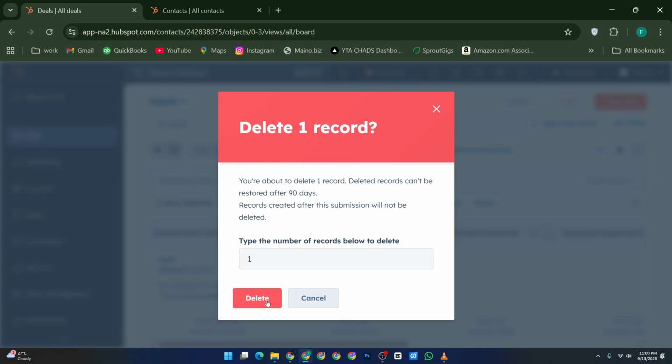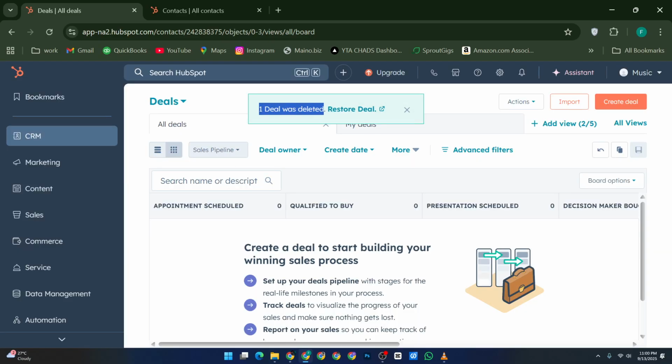Repeat the process for any other deals you want to clean up. This keeps your CRM neat, accurate, and focused only on the opportunities that matter. And that's it. You've learned how to delete deals in HubSpot quickly and easily.